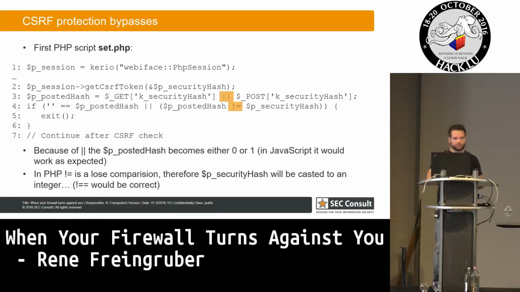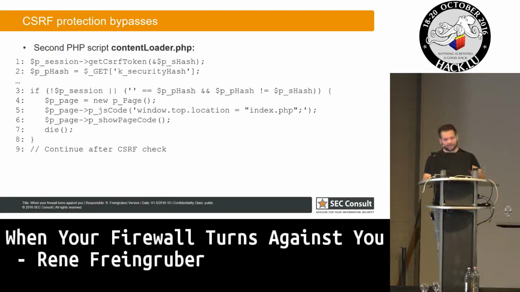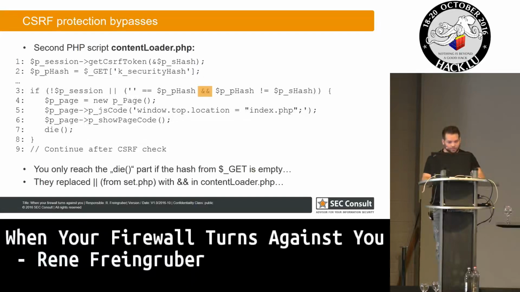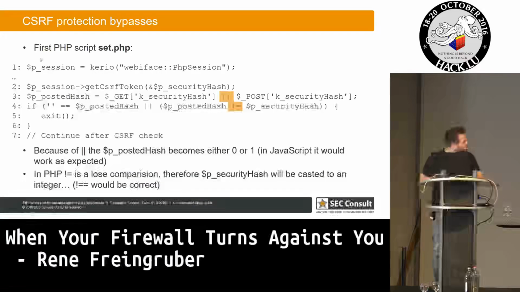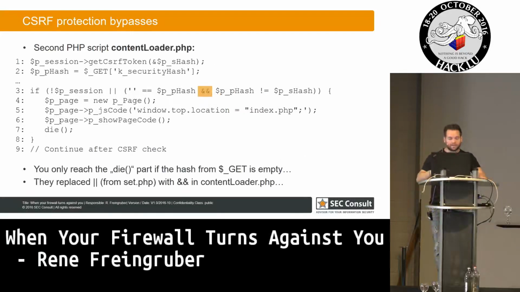The problem is they have two PHP scripts which contain nearly all vulnerabilities, and this is the first script with this bypass, and the second script has a different CSRF bypass. In this case, they changed it. If you go back here, you see that they're using an OR instruction: posted hash is empty or the condition, and here they're using an AND. That means you always bypass this check if the hash is not empty. So you can again bypass this check and exploit everything from the internet.